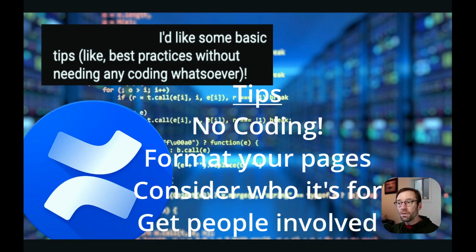And then get more people involved in updating it. You shouldn't just have one person who goes in and it's their job to do it and no one else touches it. The more people you have going in there helping build it out and maintain it and update it, the better it's going to be.